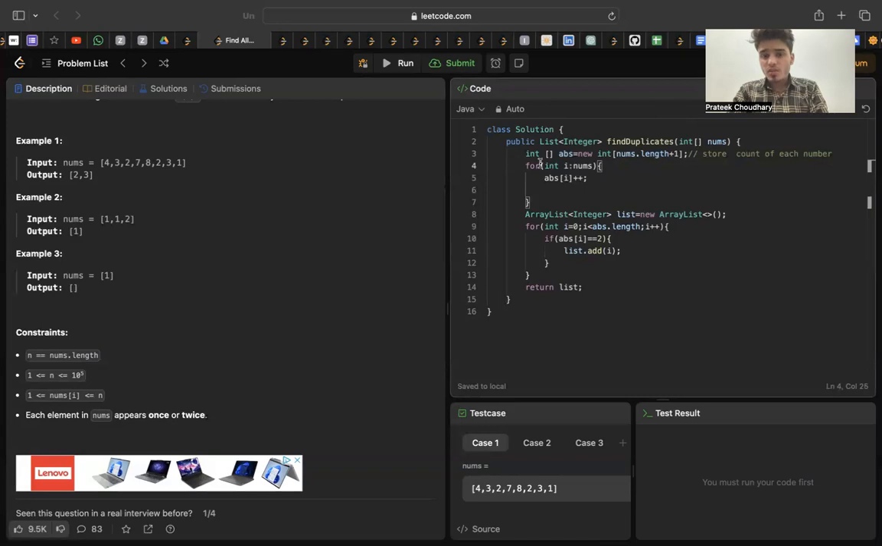Again, I am starting a loop here. For int i of nums means i from nums. It is a for-each loop, or advanced for loop. We are taking values from nums. Let us consider this case.